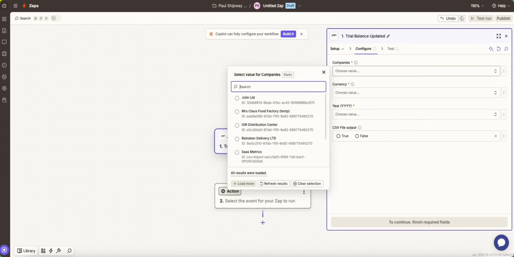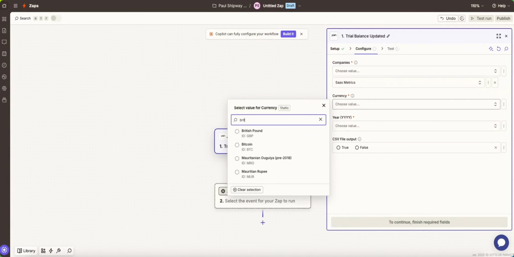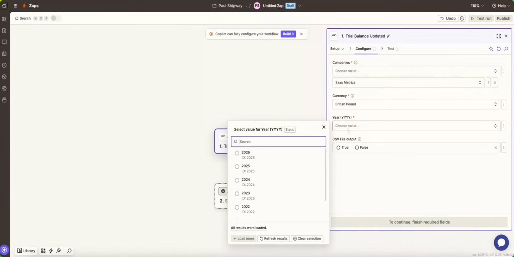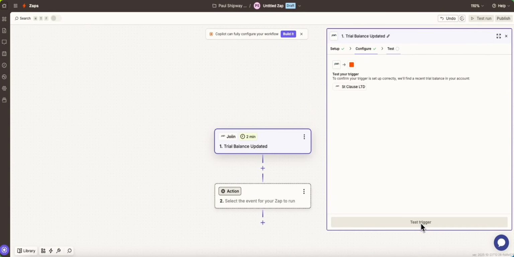Now you can select from your companies that are connected to the account that you connected in the previous step. I'm going to select SaaS metrics. You can select a currency. I'm going to select British pound. You can select a year, 2024. CSV file output: depending on what you want to do with your data, you might want to choose to include that or not. For now, I'm going to include false. So there you go. You've set up the configuration.